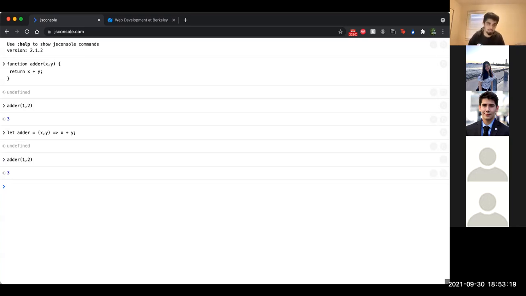One particular use case in React is to allow you to build stateless components very, very easily, very, very quickly. So yeah, does anybody have any questions on these two different types of functions?